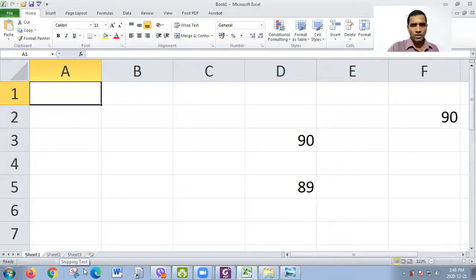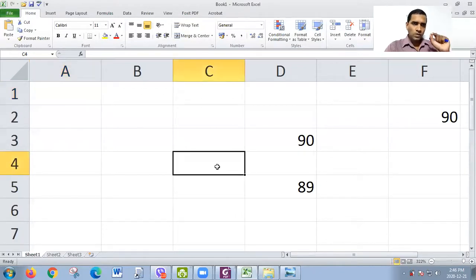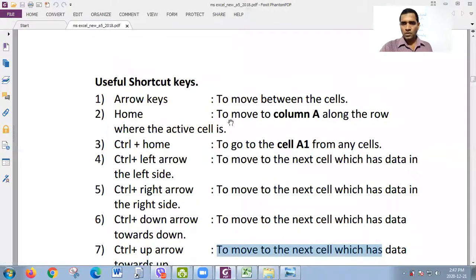It doesn't matter wherever you are. You may be in any cell in the worksheet. It may be B2, it may be C5, even it may be XFD5 or something. When you press Control and Home, definitely you will be taken to the first cell, which means A1. So if it is Home, you will be taken to the first column along the same row. That is the role of the Home key. But when it comes to Home plus Control, we will be taken to the first cell. Have a look at these descriptions. Home key to move to column A along the row where the active cell is. I repeat, to move to column A along the row where the active cell is. Control plus Home to go to cell A1 from any cell.